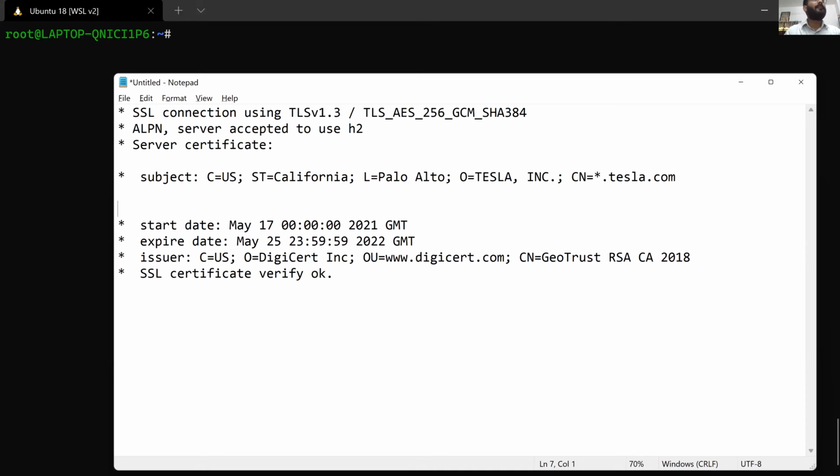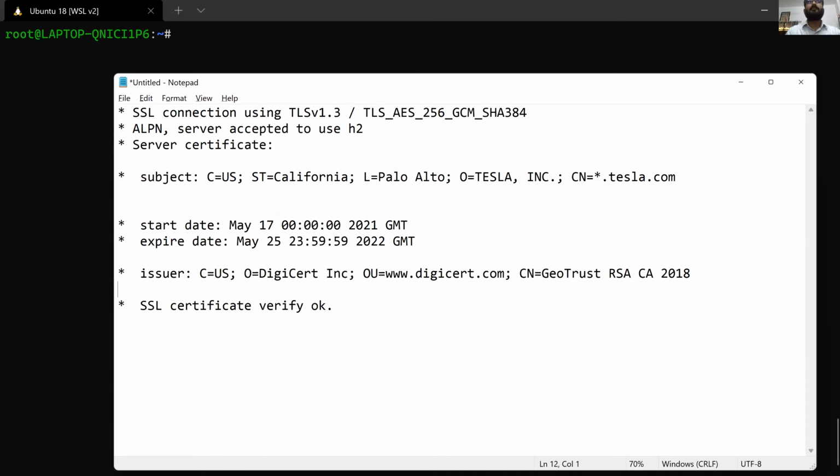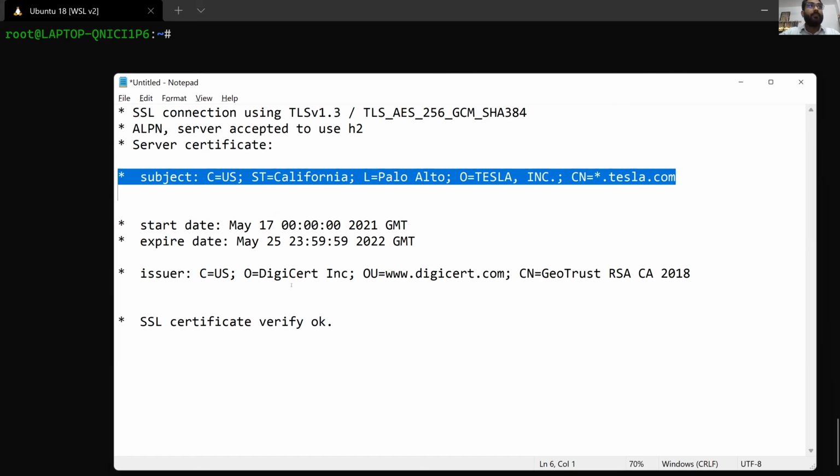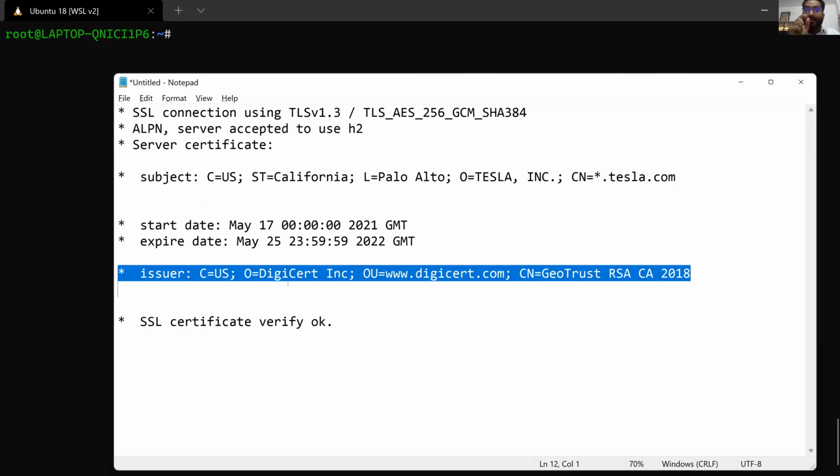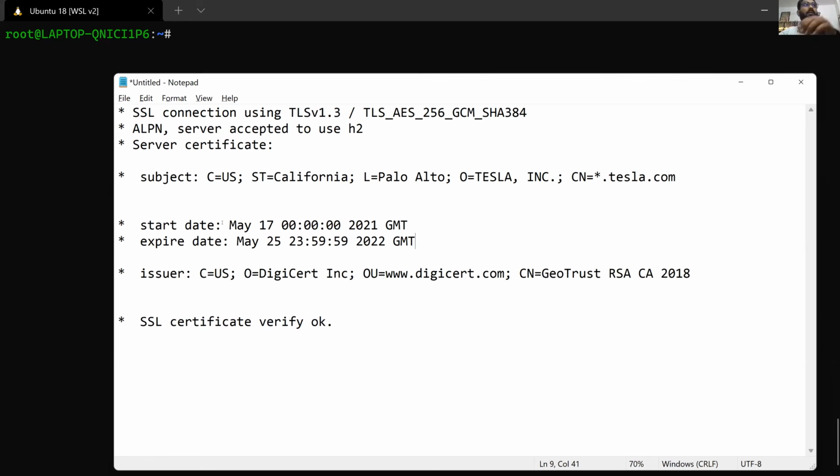Number one, we need these two areas. First area is related to subject and second area is related to issuer. Okay, and that is the SSL certificate information, that this certificate is assigned for this particular target, or you can say the website. So let's focus on this only.